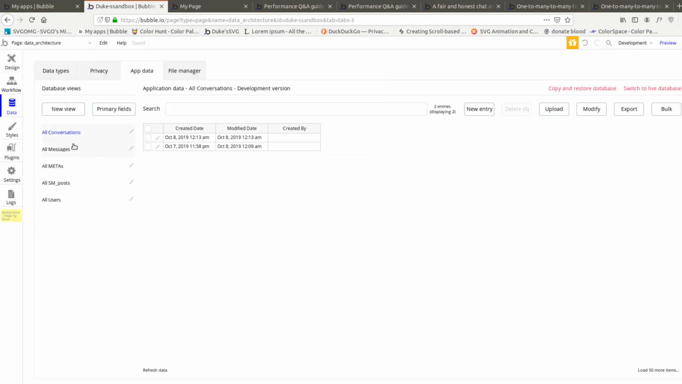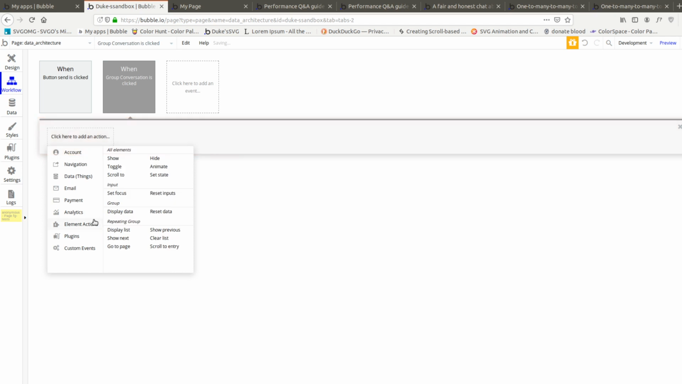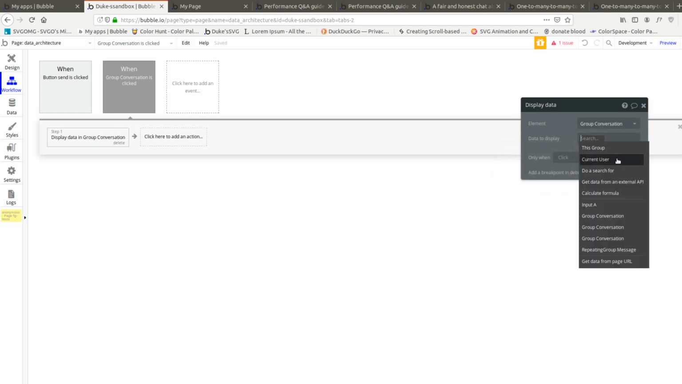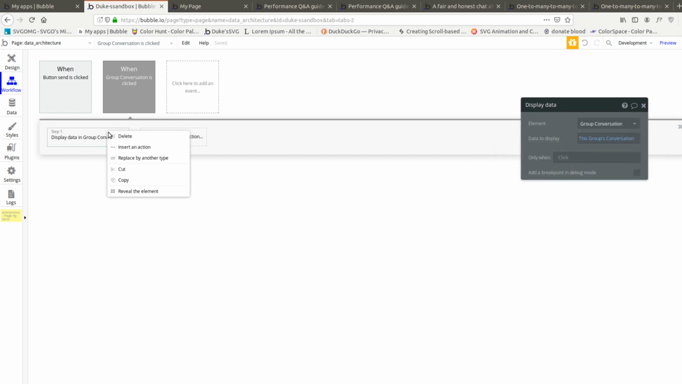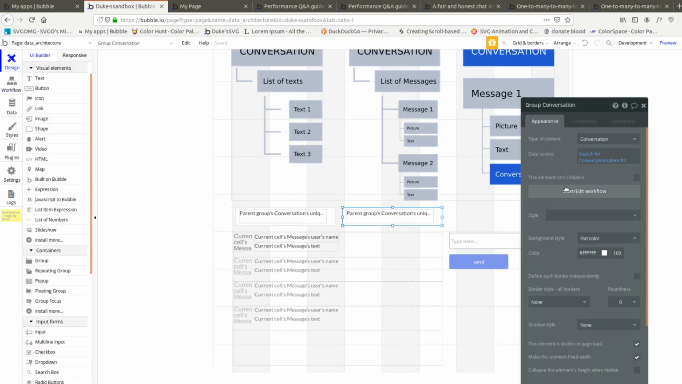There it is. And then basically when we click on this group, we're going to load that conversation, display data, into group conversation. It's the one with the repeating group, so this one here. And we're going to load this group's conversation. We're just going to copy this and paste it in here.